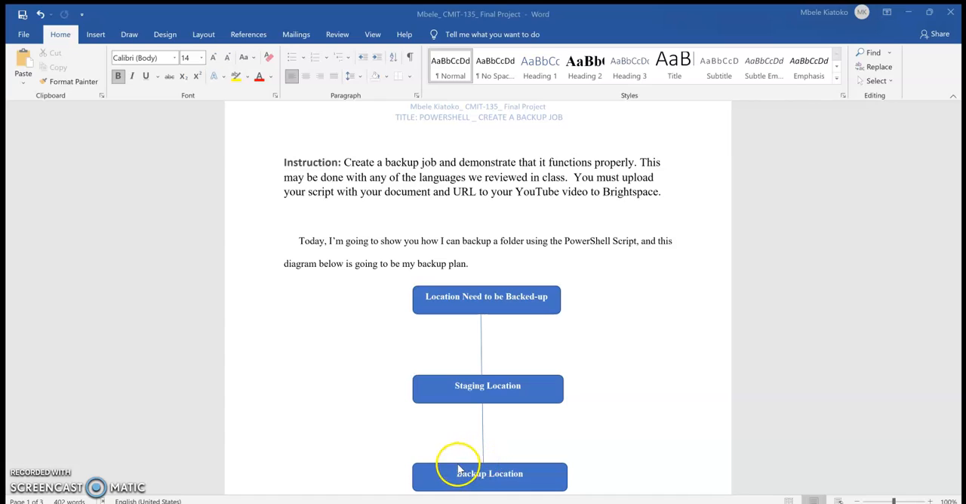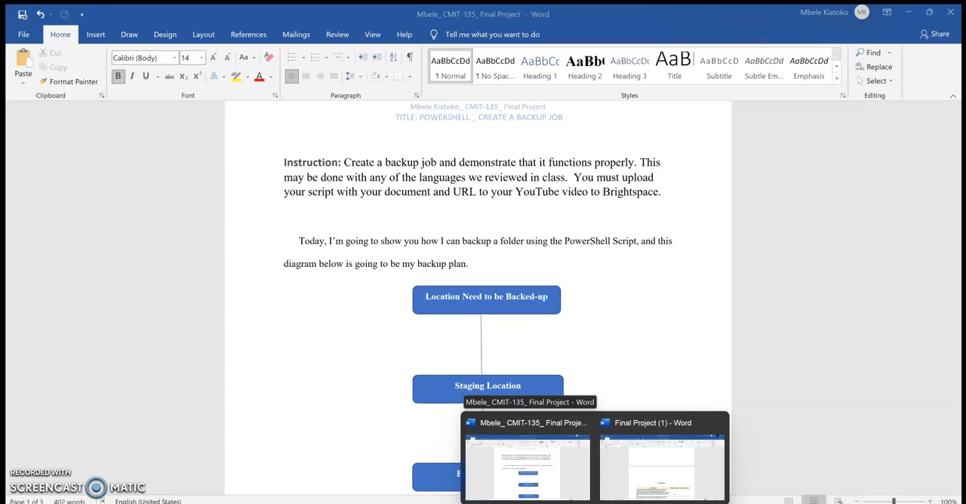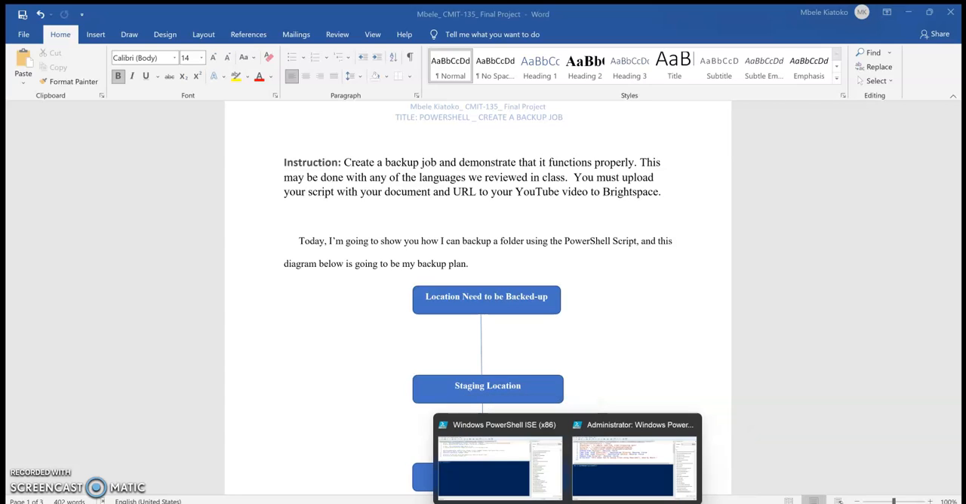So when my backup folder is moved from the staging location to the backup location, the staging location automatically turns empty. So let us start showing you how that works.